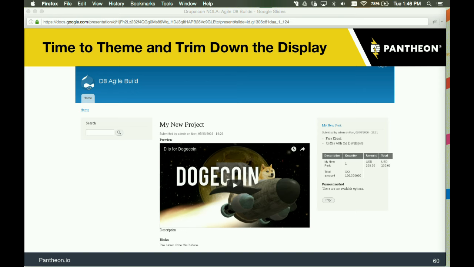And then the final view of a project view before we actually added in any kind of theming is that you can now pull up a project. You can see that it embeds the video properly. It shows the description. It shows the risks. And then on the right-hand side, you actually see the first perk that we created, which is my new perk. And you can see the description that it has.